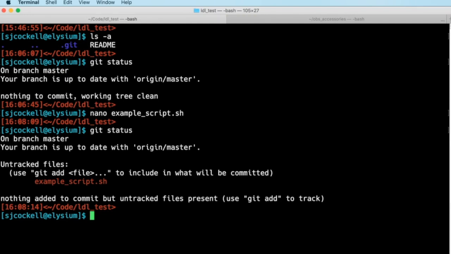The fact that it exists is enough for it to be an untracked file, but we haven't staged it. We haven't told Git to track it yet. It's a new file that Git isn't currently tracking because Git doesn't know about it yet. So in order to get Git to track it, we need to use git add. So we're going to do git add and then the name of the file that we want to add. And now Git will be tracking that file.